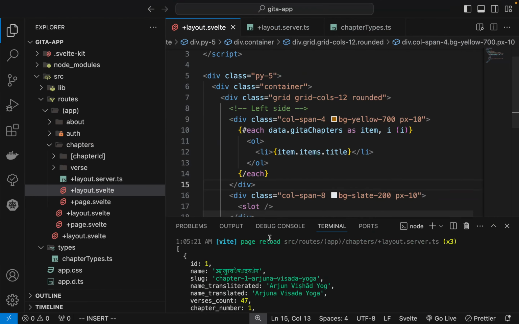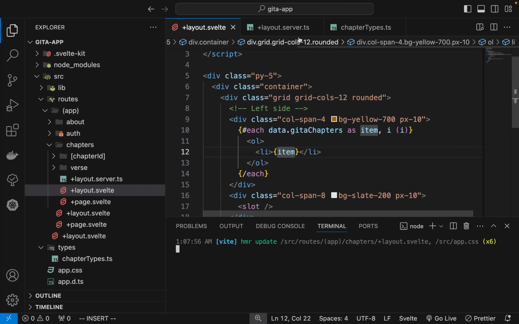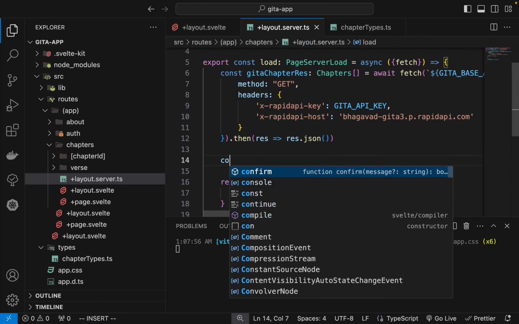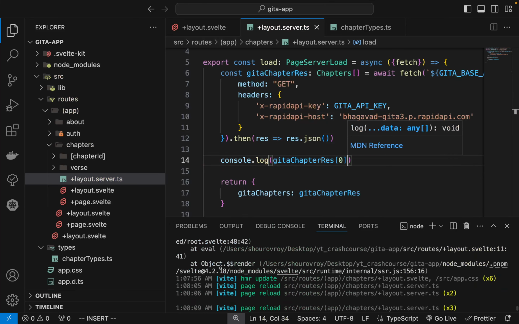Well, let's see our server error. What happened? Let's have a look. Console.log. There is 0. It says here.